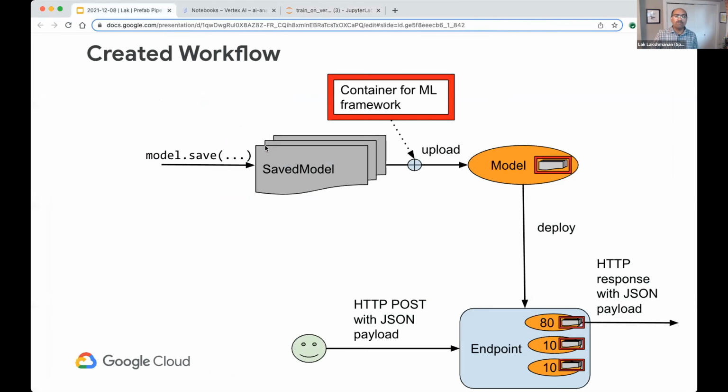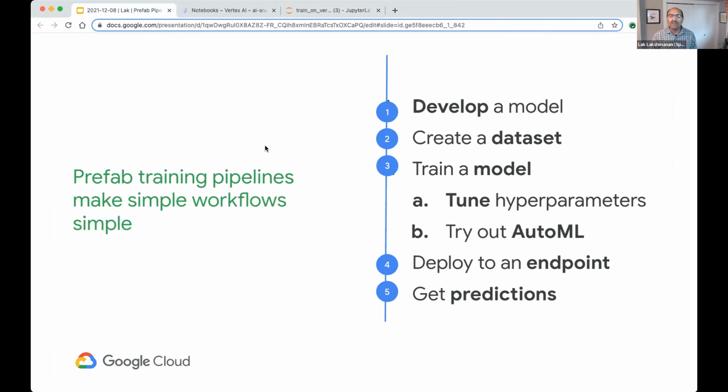Okay, so bottom line at this point, what we've done is we've created this workflow. You basically take your model in your Keras code, you've done a model.save, you upload the model, right? You deploy the model and you make it available for predictions. So to summarize, prefab training pipelines make simple workflows really simple: developing a model, creating a data set, training it, tuning it, deploying to the endpoint, and getting predictions.